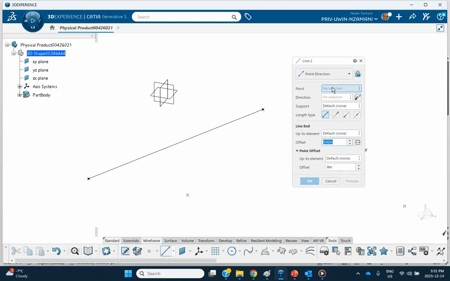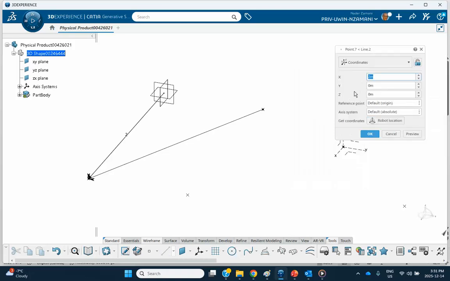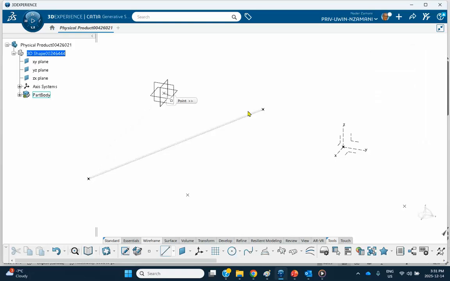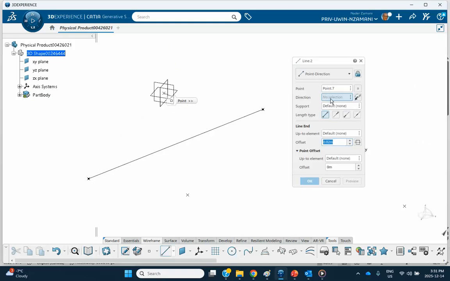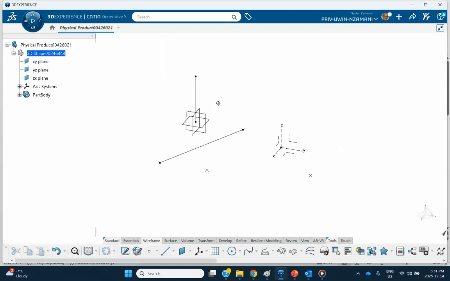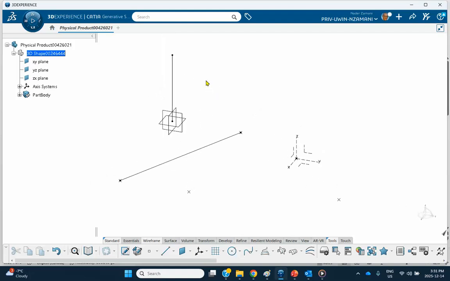So I create a point here, at global 0, 0, 0 right there. So I'm going to make all these 0. And direction is z direction. And I'll make a length of 1. Okay, so what I've done here is the following. I've created 2 lines, one going from this point to that point, the other one going from this point, point and direction, like that.